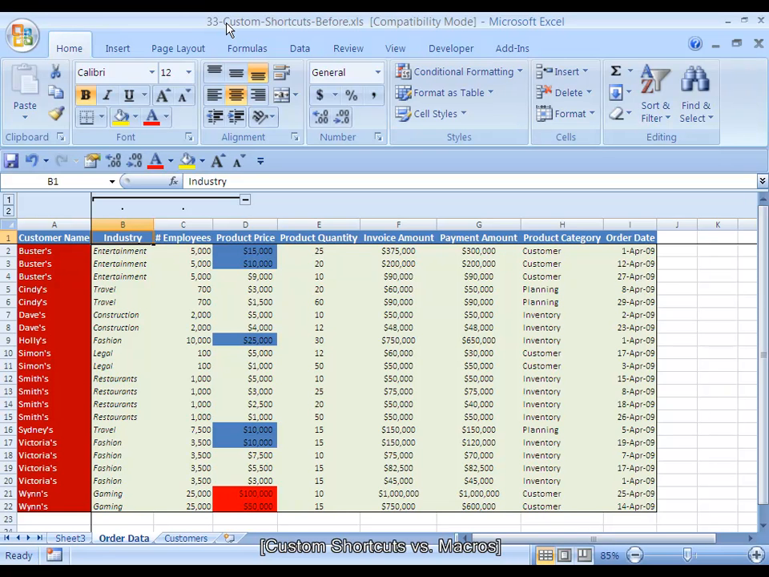Macros will usually, though not always, take more keystrokes because most of the time you're using Control Shift and the letter key rather than just Alt and a number key. But that's very minor. Really the main difference is that macros are used for more complex actions, whereas custom keyboard shortcuts are used for simpler actions.